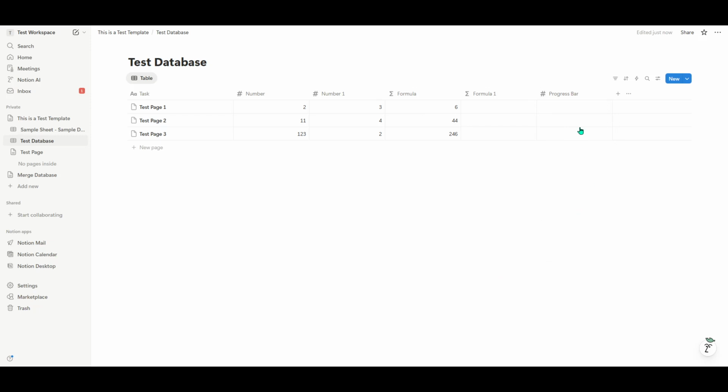Now, when you enter a number in that column for any row, Notion will divide it by the total you set and convert it into a progress bar. As the number grows, the bar fills. If you're using a formula property, the bar will update automatically whenever the underlying values change. Keep your numbers within the expected range so the fill makes sense at a glance.